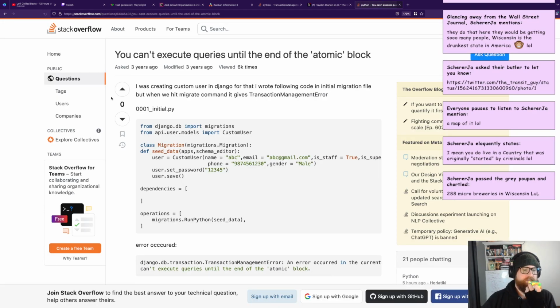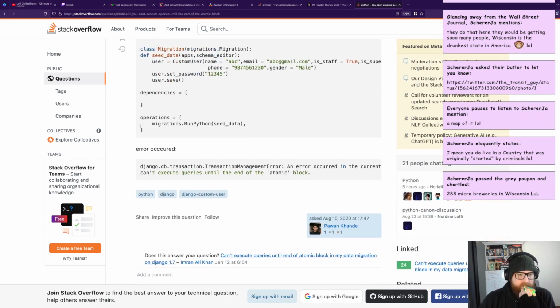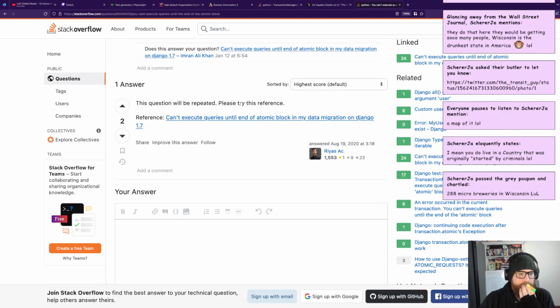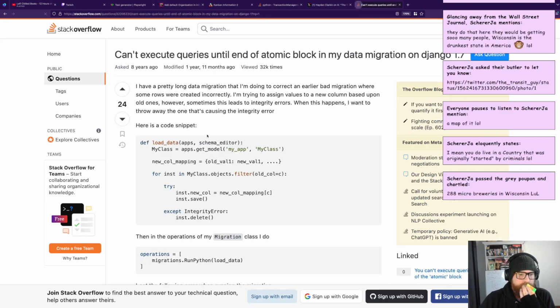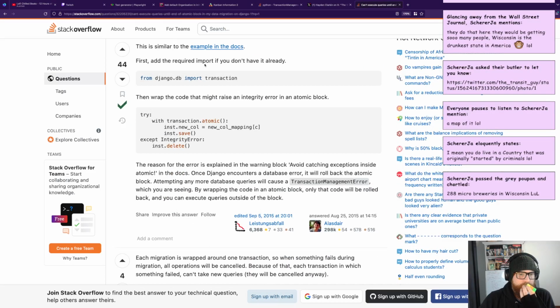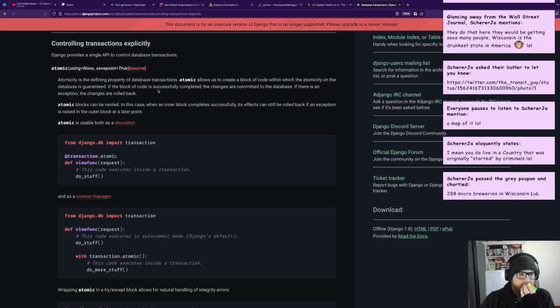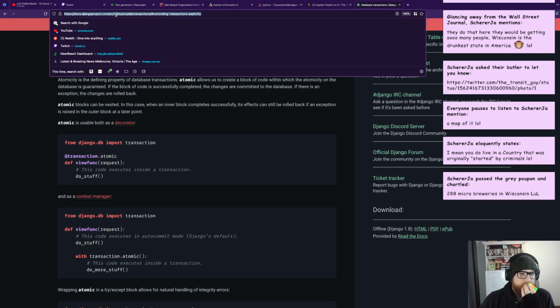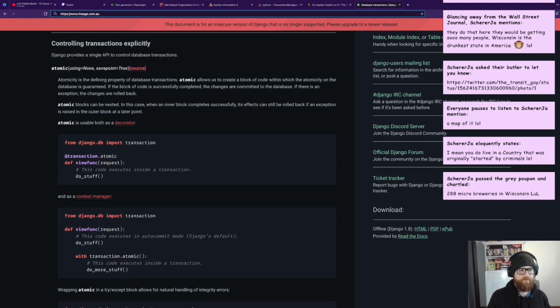Alright, let's have a look at this. Seek data, set paths with dependencies, yep. Alright, similar to the examples in the doc. Oh, this is such a long time ago.